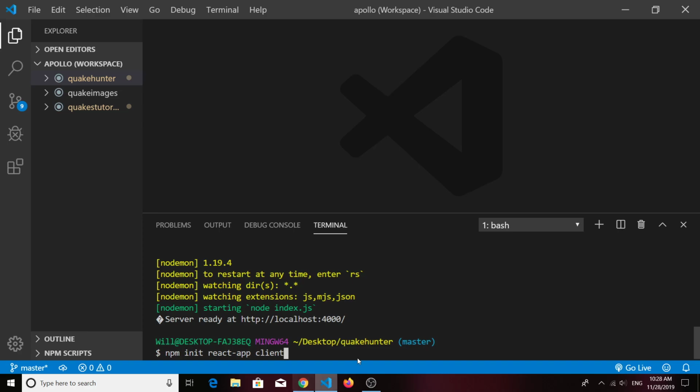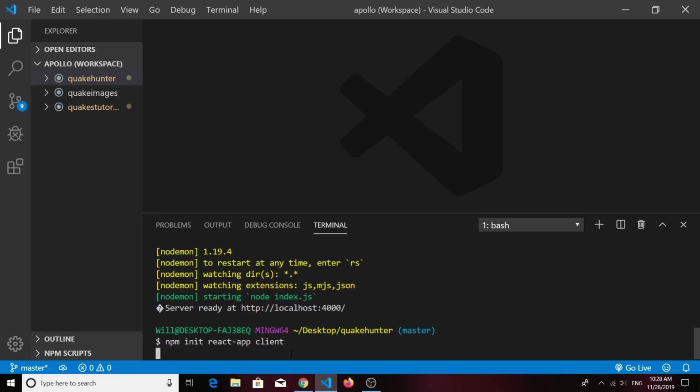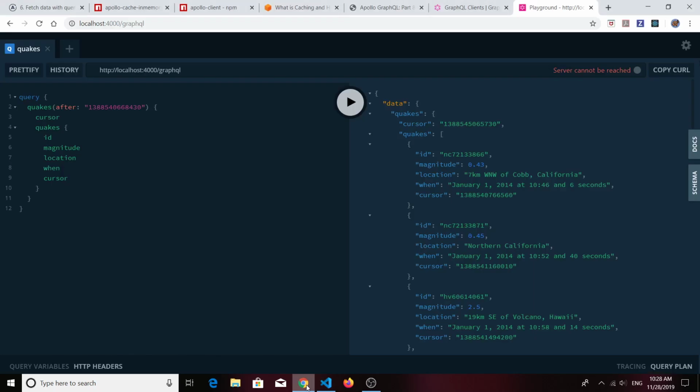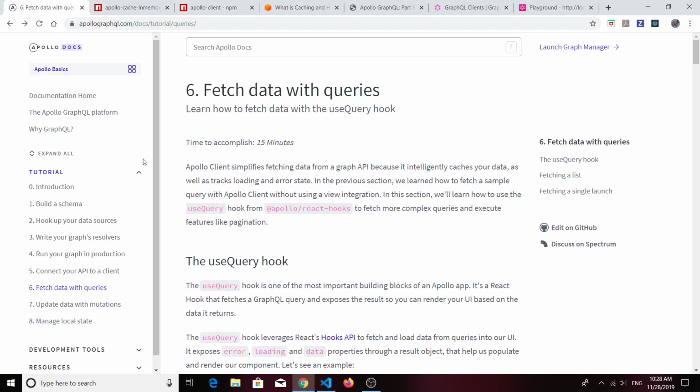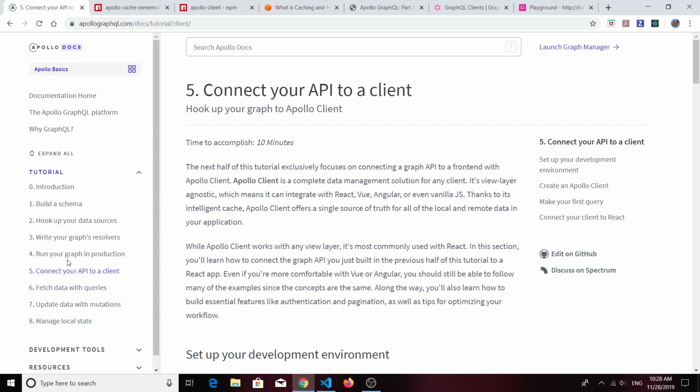And this will basically build out our whole client folder with the React app. So again, make sure you're in the root of your project. My project, I titled it Quake Hunter. You probably did the same, just to keep things easy. But if you didn't, make sure you're in the root. Go ahead and run create-react-app now. And while we're waiting for that to get built, go over to your Apollo docs page and go to part 5 of the tutorial that we've been following. It's called Connect Your API to a Client.